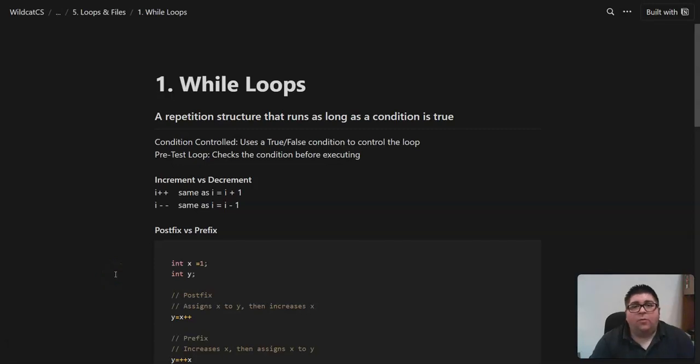Okay, let's take a look at while loops. Loops are a way for us to repeat code. These are called repetition structures. While loops will run as long as a certain condition is true. When I talk about a condition, think of if statements. They also execute code based on a condition.